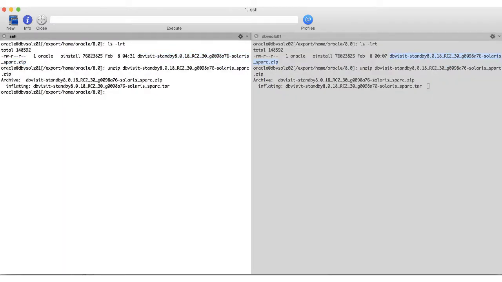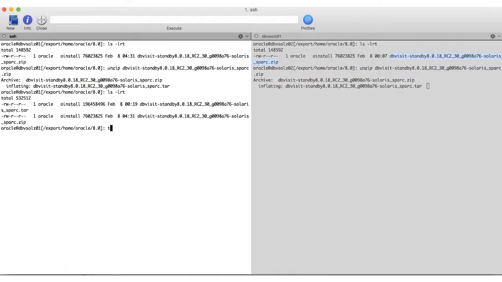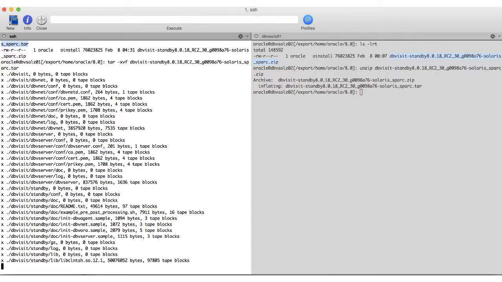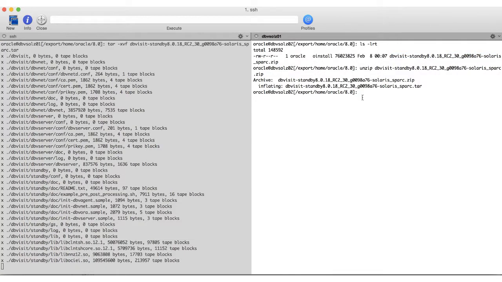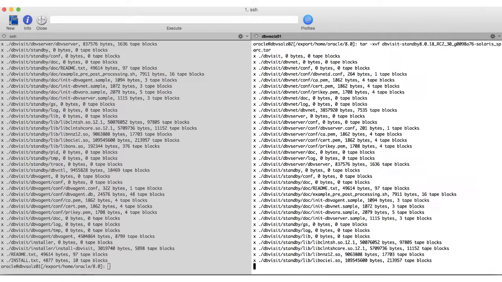It will now give you the tar file wherein you need to issue the command tar -xvf, so to extract it, and I'll do the same on the standby side. Okay, there you go.